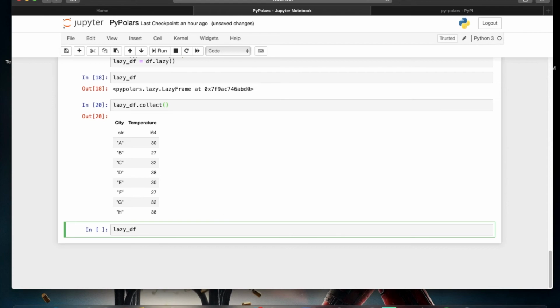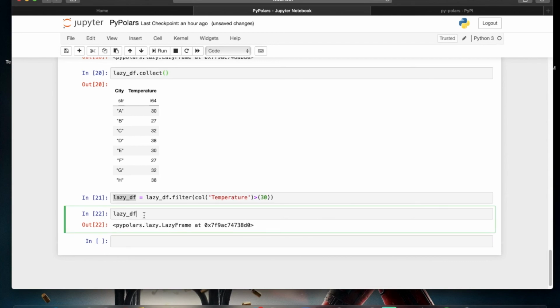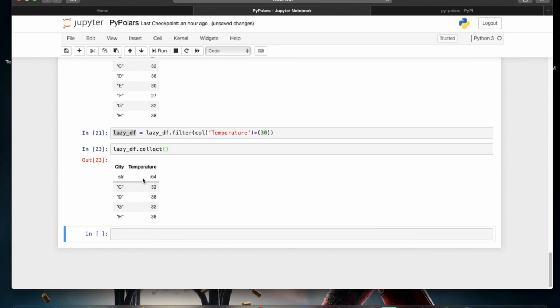So lazy_df is equal to lazy_df.filter. What do I want to filter? Let's do a col, and I would write temperature, greater than, I'm sorry, 30. So now if you go to lazy_df.collect, see, all the temperatures are coming in greater than 30.